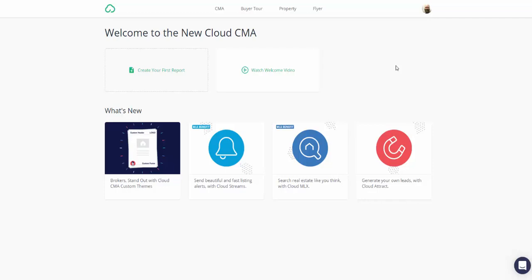To be quite honest, Cloud CMA has gone through a transitionary period from an old system of theirs to a new system over the past year or so, and they're kind of rolling it out. So certain people might have a certain screen when they log in, and other people might have a different screen. So it's all going to be kind of a little different.